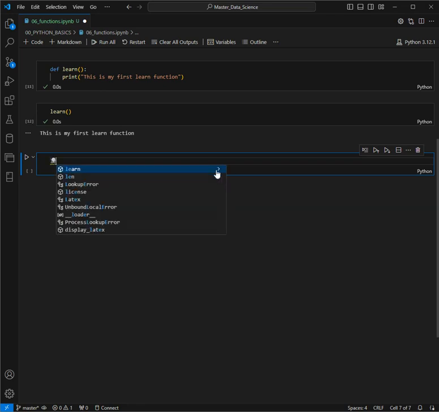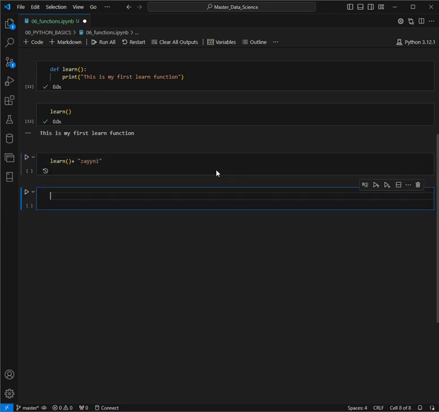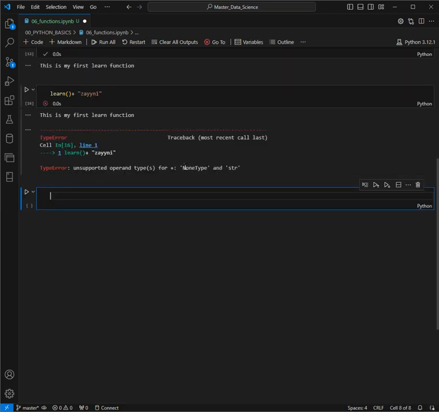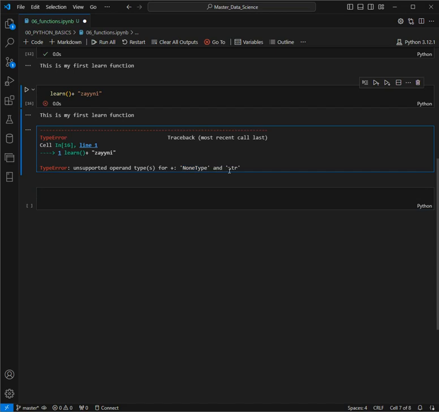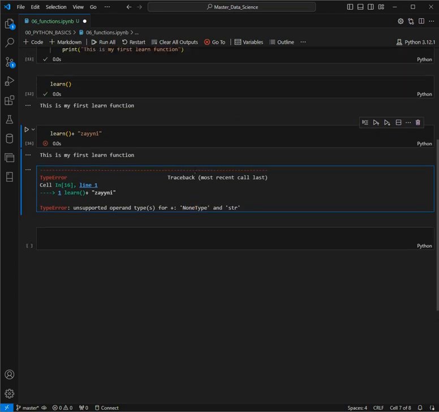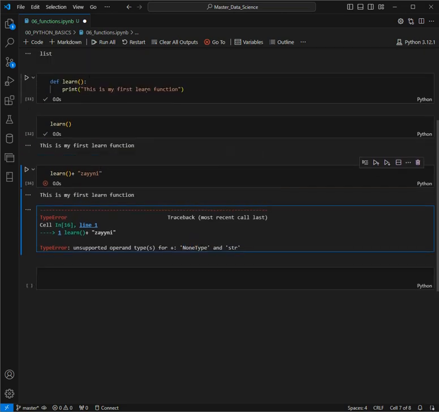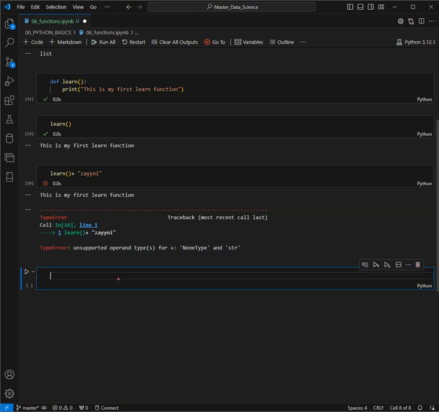Now let's try to concatenate a string with it. So let's take a string and add it. What error are we getting? We are getting a none type and string error. This is our string, and the learn function is giving us a none type. So why is it giving none type? Because the print function we are using always returns none type.